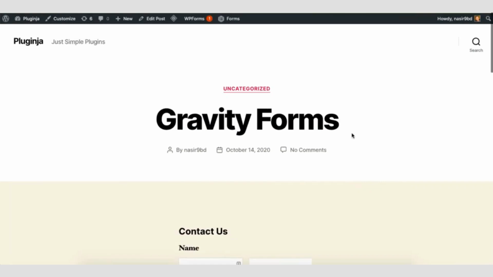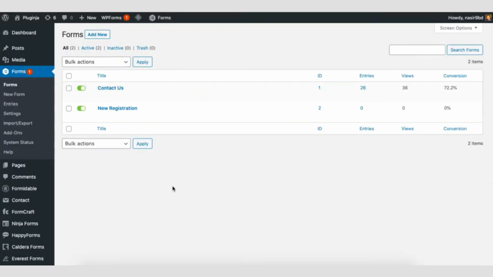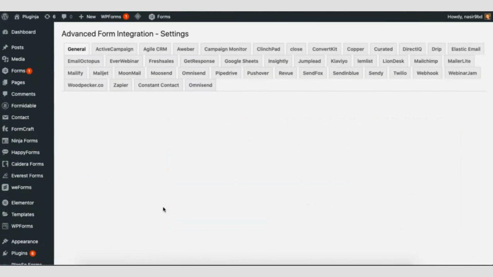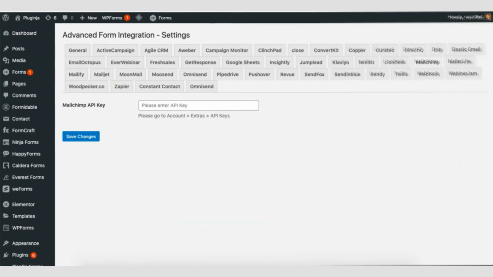Alright, so let's begin. The first thing that you want to do is create a sample form on WordPress using Gravity Forms. After that, scroll down and click on API, then click on settings. Over here, you have to click on Mailchimp. Then just enter the Mailchimp API key.